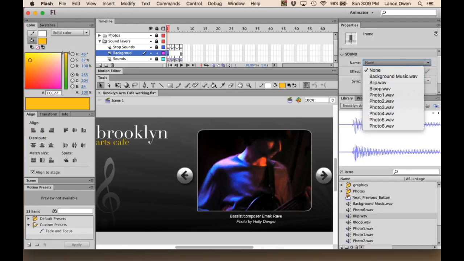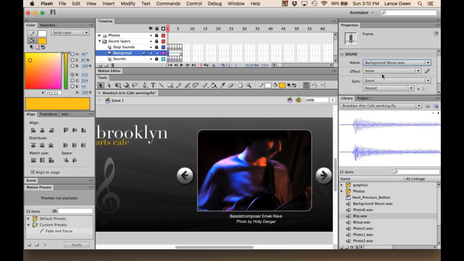Now, if for any reason it's not there, you'll find it there, but select background music, and I want you to sync for effect is going to be left channel. So you've got name, background music, effect, left channel, sync event. So we've got all of that in place. Let's just see what we've gone and done.